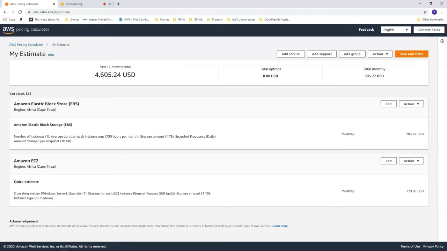Okay, so now that we've done the EBS and the EC2, we can just get an overview of how much we'll be paying if we had to do the first 12 months. We'll be paying $4,605. We didn't select the total upfront, meaning that we'll be paying $383 on a monthly basis.